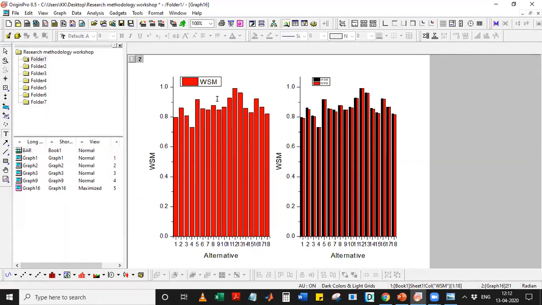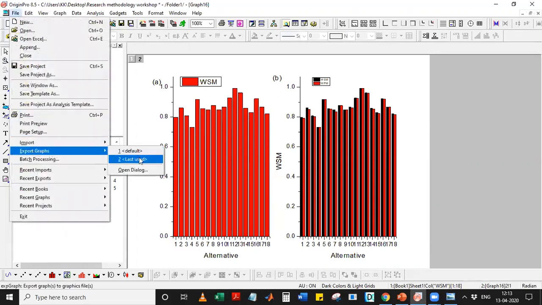And if you want, you can again label them. Suppose this is part A of the graph; click here for text inclusion. Like this, you can again set up your graph, and from here, if you want, you can again export the graph.